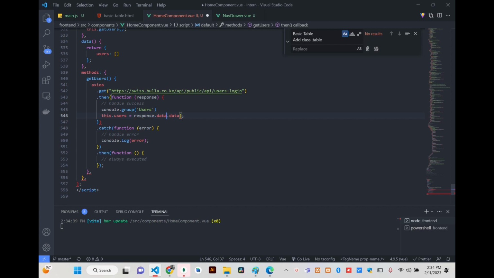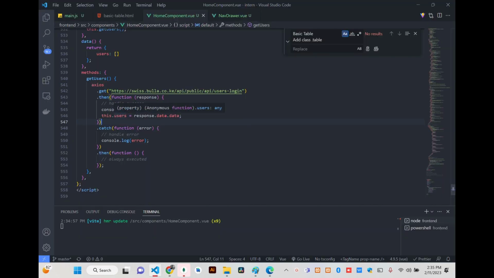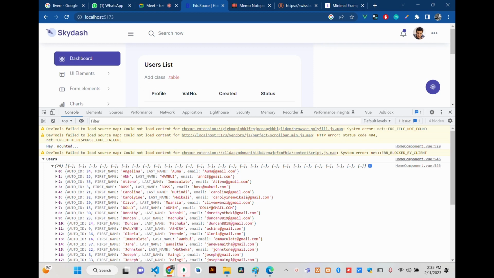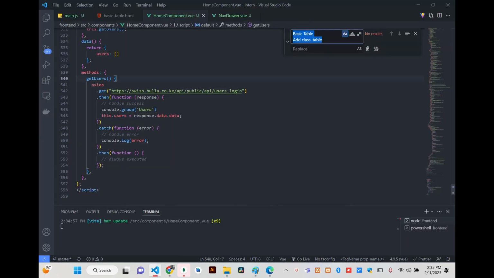So that's it. So we'll just say this one is equals to, so I'll say this dot users is equals to response.data.data. That's it. So that's how we display those users. That's how we have set these users to be that data. So we have set this variable to be that data. So let's display it somewhere.